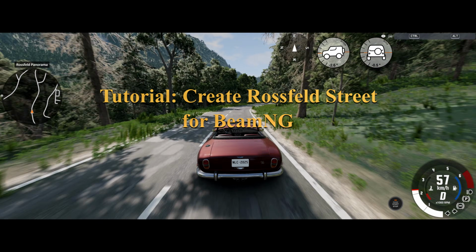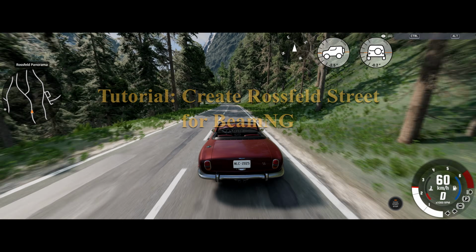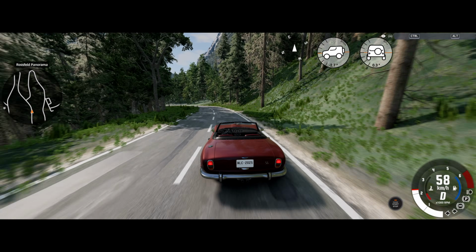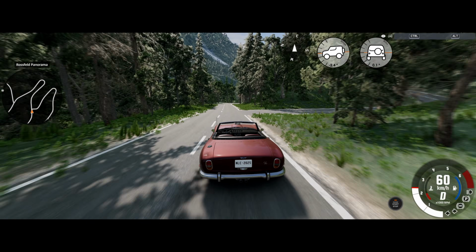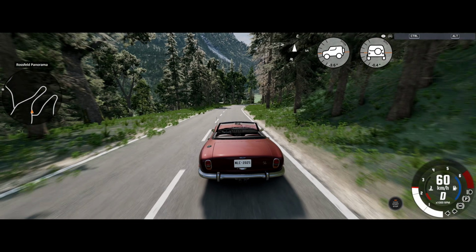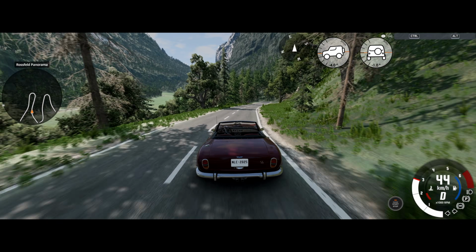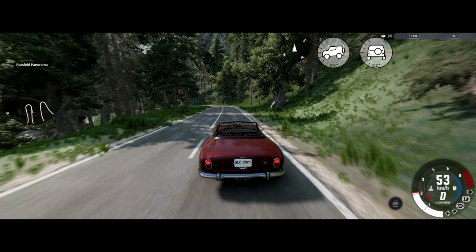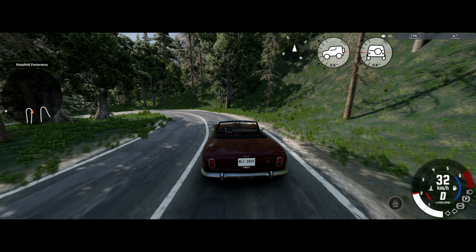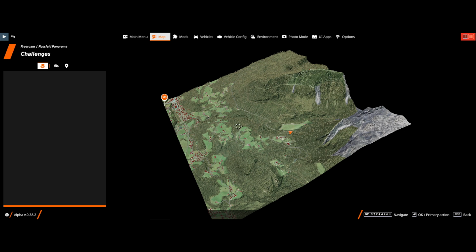Hi, in today's tutorial, I want to build this map you see here together with you with my tool BeamNG mapping tools. We will need perhaps half an hour or 45 minutes for it. It's not too hard to do. And you see we have here the Rossfeld Panoramastraße in Bavaria, Germany, with trees, nice roads, and a good looking map overall. So this is the map, and we will build it together.